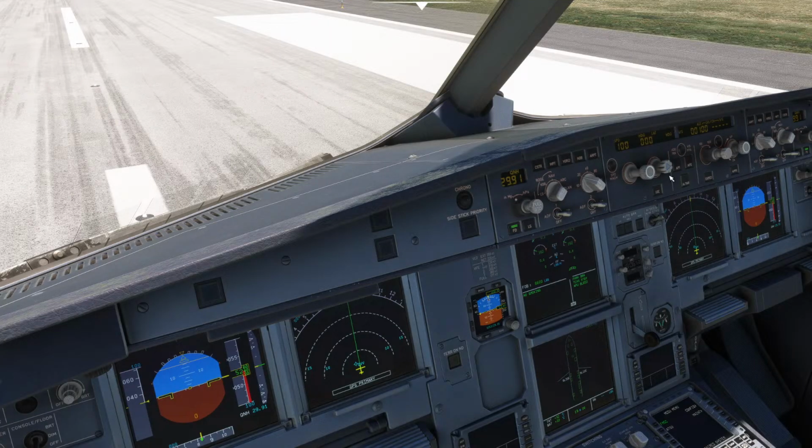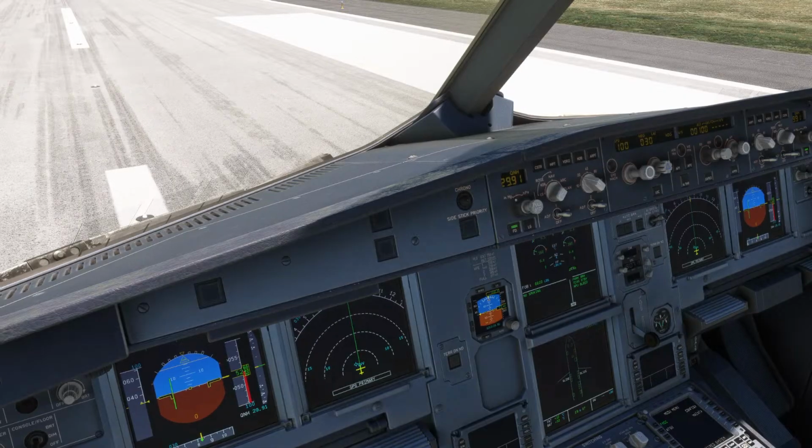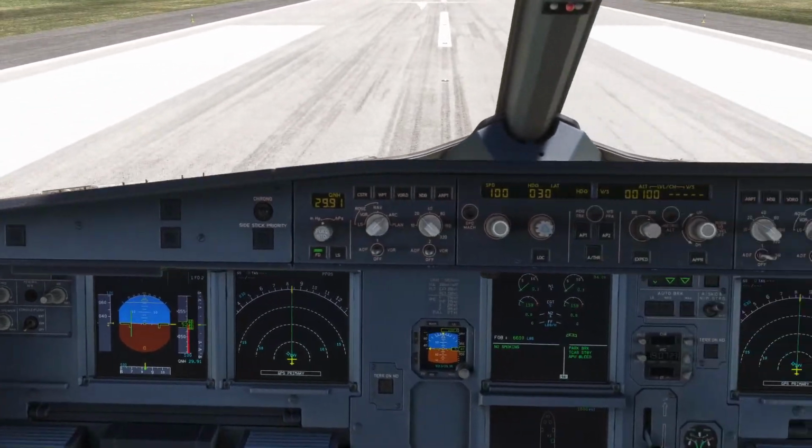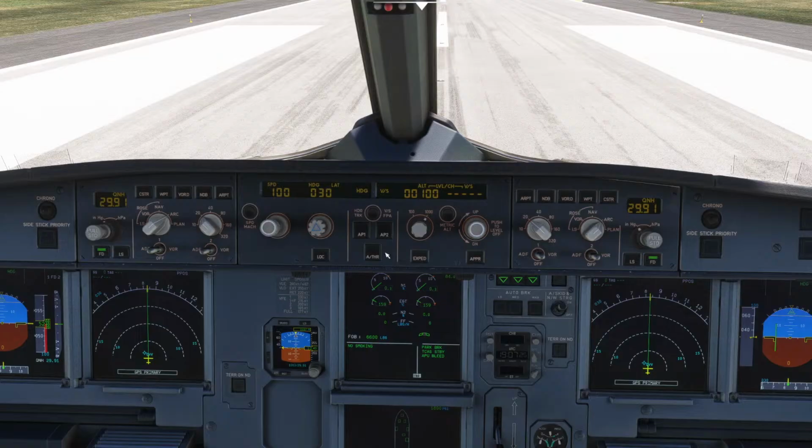Now, if I pull the button out, we call that selected mode. That means whatever I put here. For example, if I put a heading in here, let's say 030, and I pull the button out, that's what we call selected mode. Now the airplane is going to fly heading 030. If I push the button in, I'm giving the airplane the authority to fly whatever is in the FMC, or in this case the flight management guidance computer. That's the basic logic of the FCU, the flight control unit.